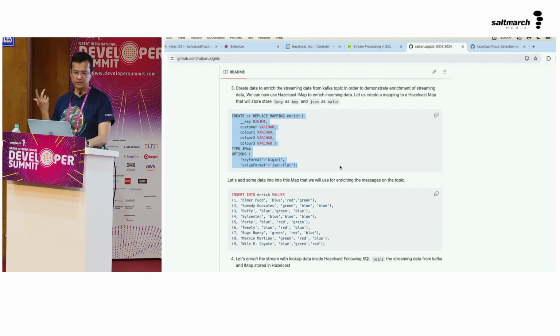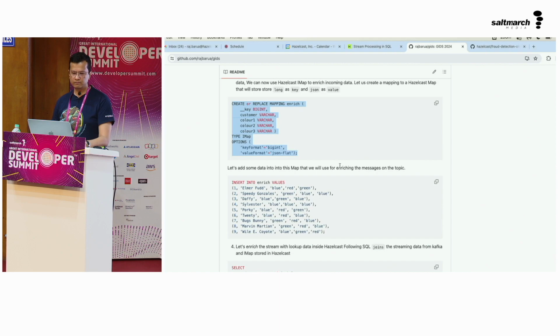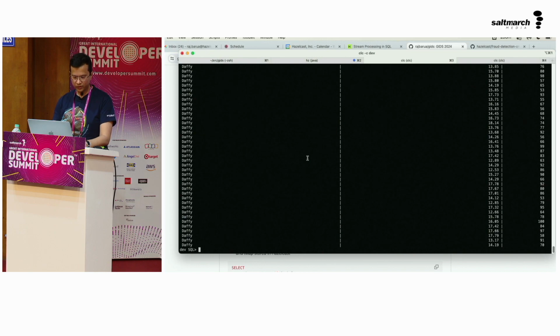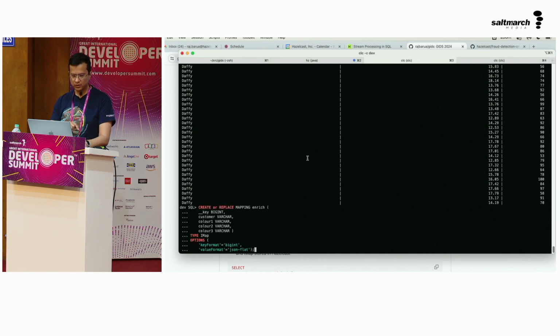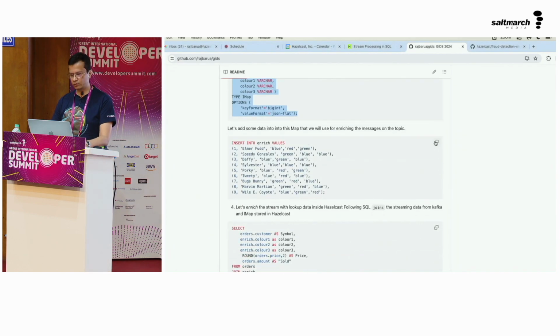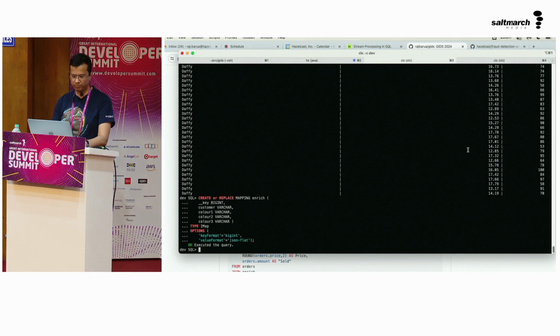First, I'm going to create some sample data inside Hazelcast. Those who have used Hazelcast know a map is a typical data store, typical data structure. So again, I need to create a mapping to an IMAP. An IMAP is what we internally call the map topic created. And then I'm going to push some random data into this map.